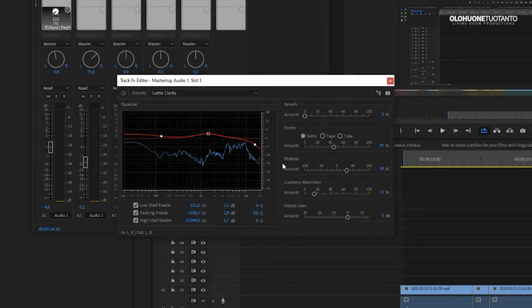Okay, the next slider is this widener. It widens your voice. I usually put this somewhere here, from 80 to 100. You can hear the difference better for yourself if you are using headphones.